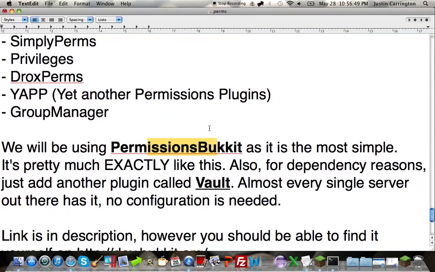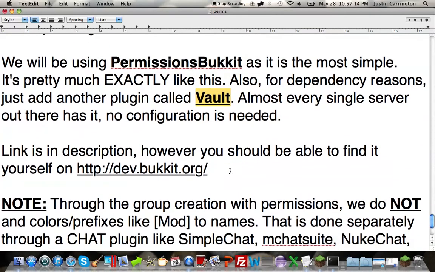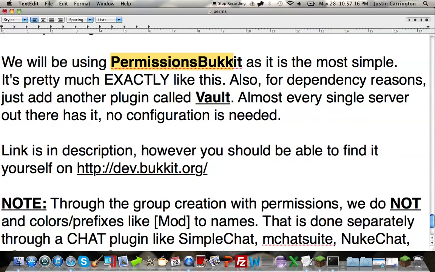Alright? Also, before you even start working with permissions, just download this plugin. It's called Vault. You don't need to, but if you're planning on using economy, like money that you pay for stuff or shops or giving like colors to different people, you're going to need this plugin, alright? You don't need to do any configuration. You don't need to change anything. Just drop it in your server plugins. Alright? Okay, so I'll put the link in the description to PermissionsBukkit, although you can pretty much find it yourself, alright?